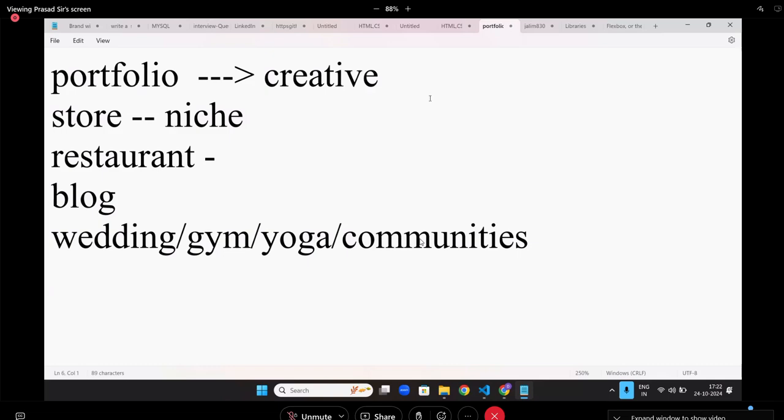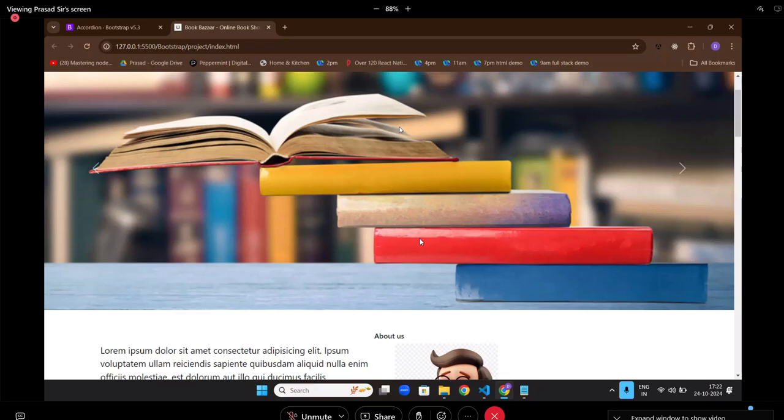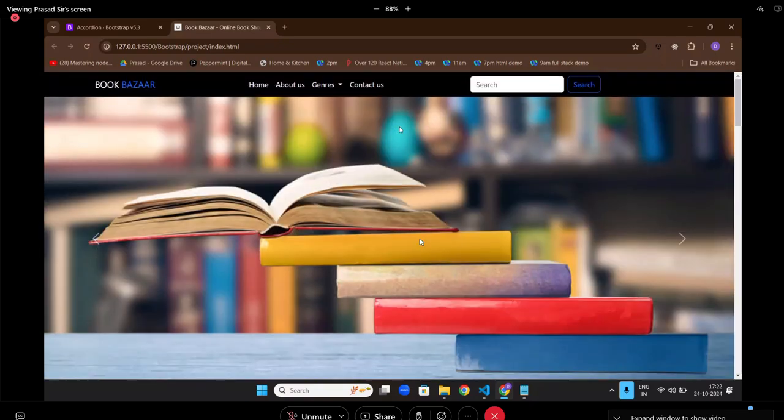For example, imagine I did this project. If tomorrow I have time, I will change everything. And after it is looking good, imagine I wanted to add it into my resume. I will not say book e-commerce. No, I will say Book Bazaar. That's it. Now the HR will ask me what is that Book Bazaar. Then I will say it's a book kind of platform. Always give your projects a name, a good description, a good thought.